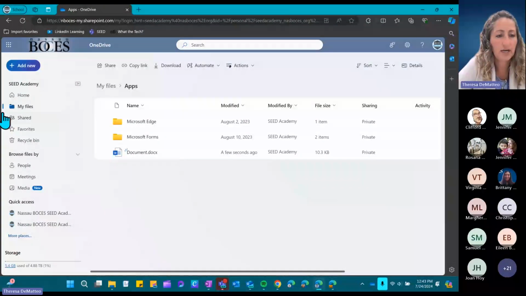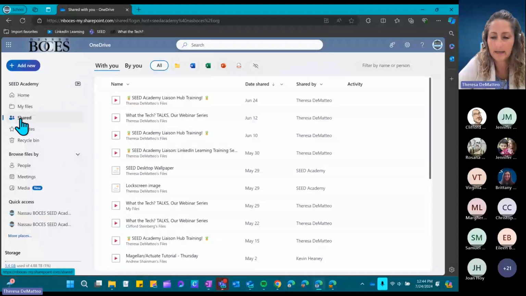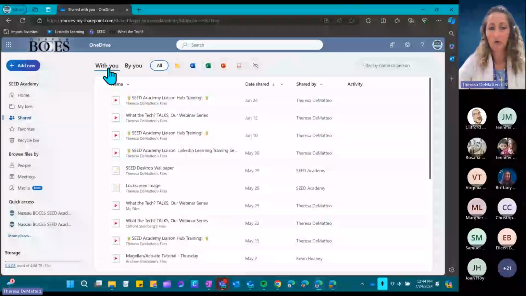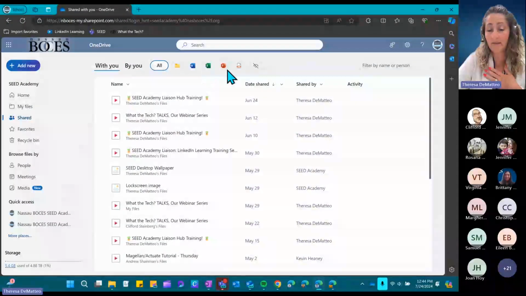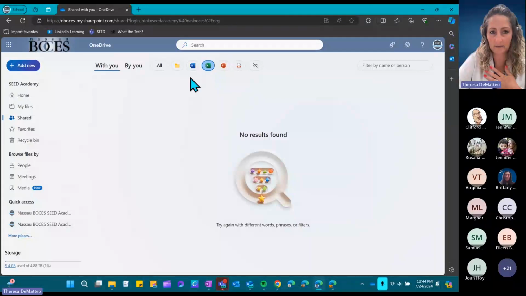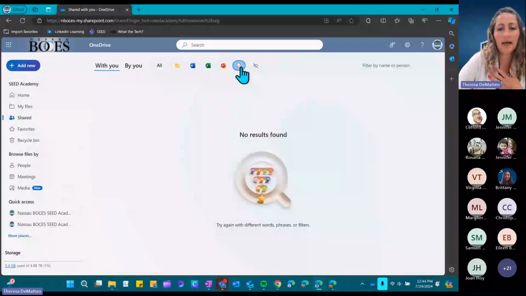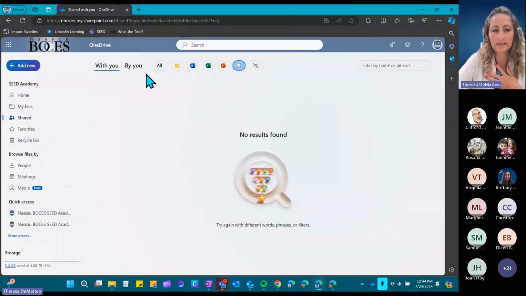So, the shared area. This is great. If I click on shared on the left-hand side here, I can filter down by files that were shared with me. And again, I can even go deeper and filter by file type. So if I want to find all of the Excel files that were shared to me, I would click on the Excel. If I want to find all the folders that maybe were shared to me or all the PDFs, I could just easily filter that down.